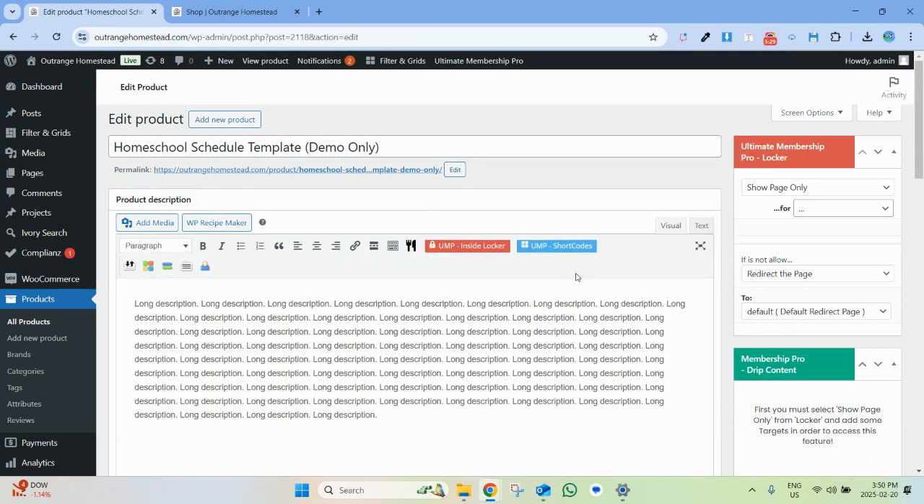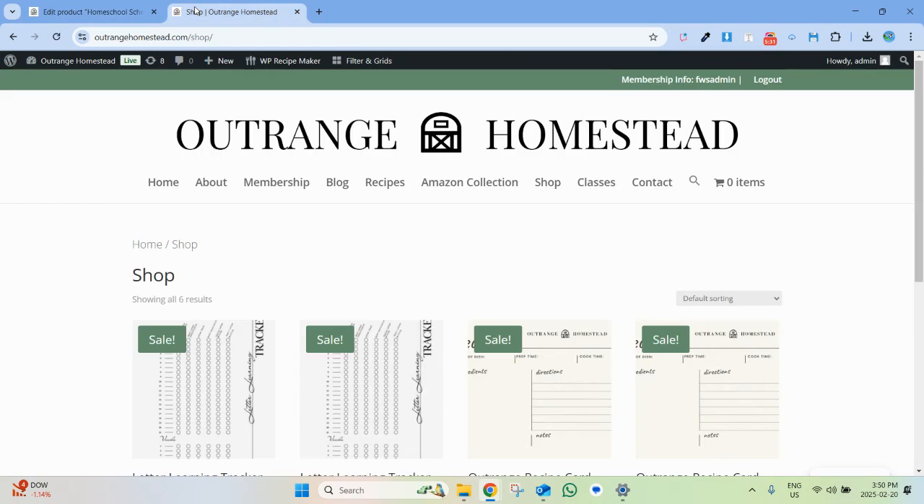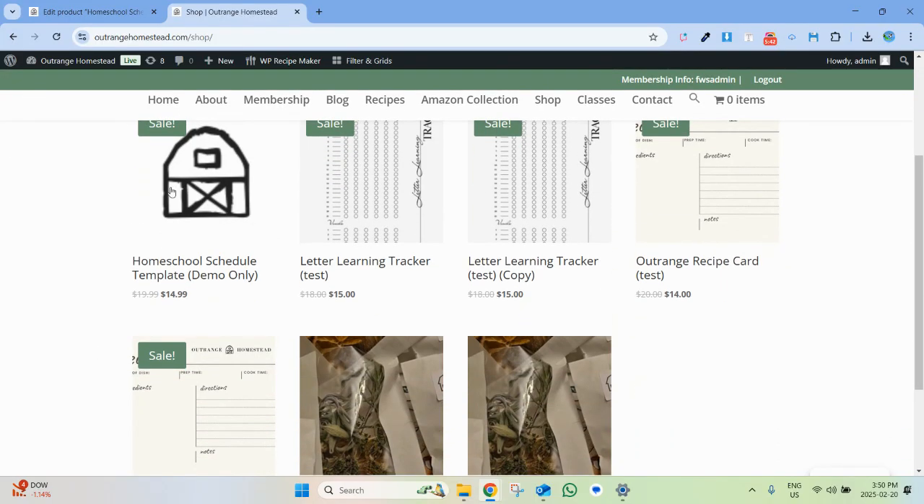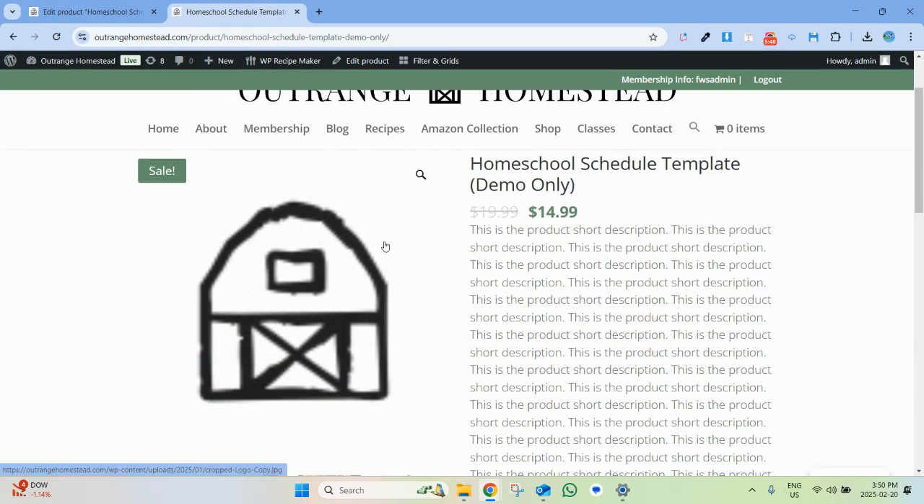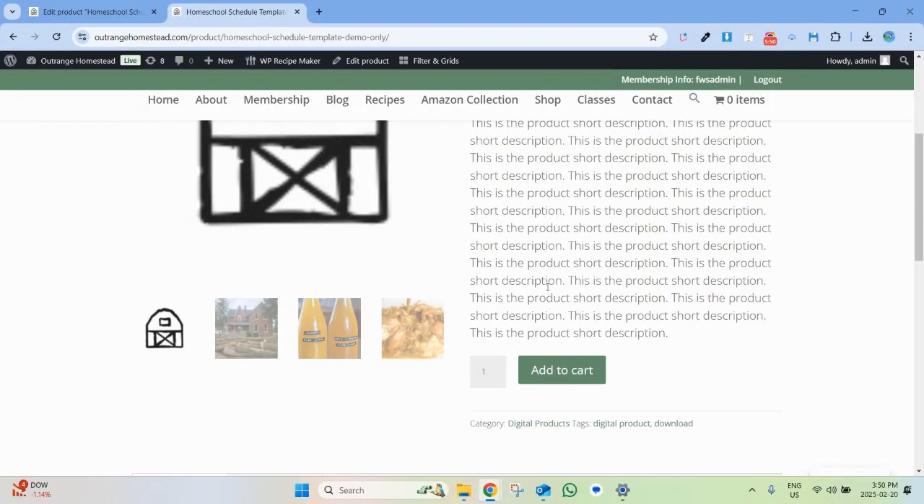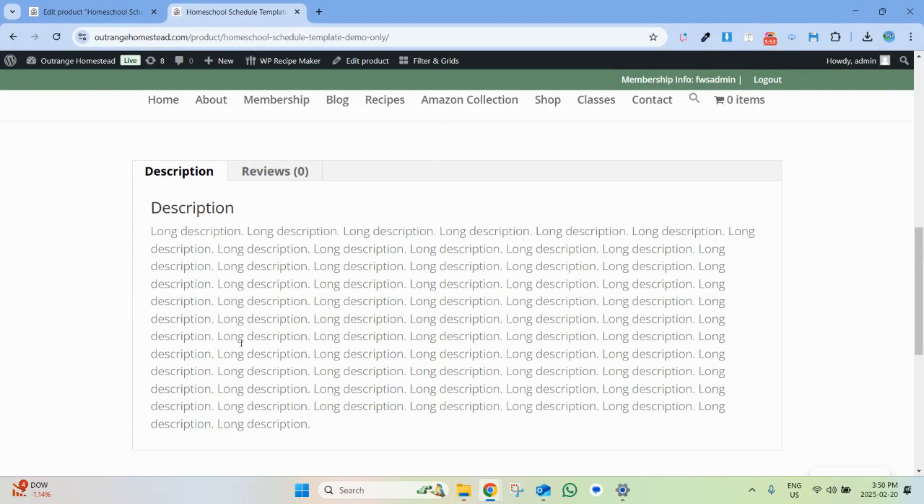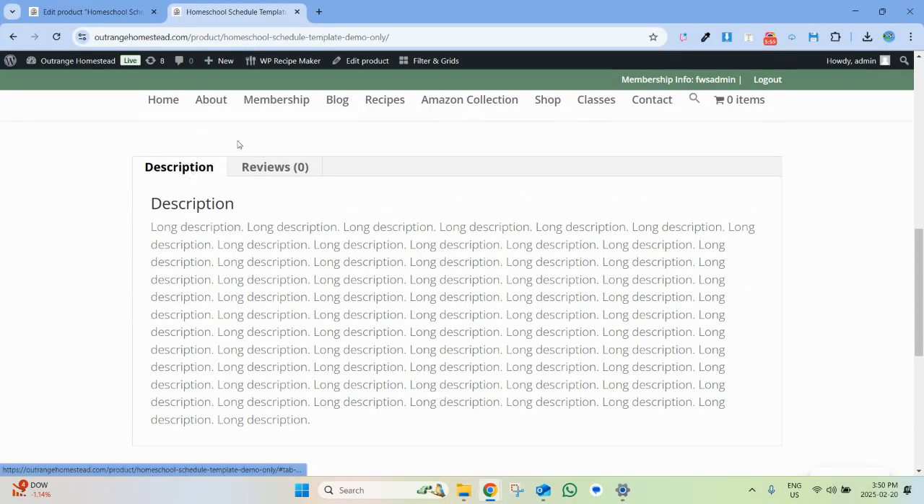So now the product is published. If I go back to my shop over here and hit refresh, that product should show up here. So there's the new product that I just added. If I click on that, you can see this is the short description, and then the long description is over here. If you leave this blank, then this section would just be blank.